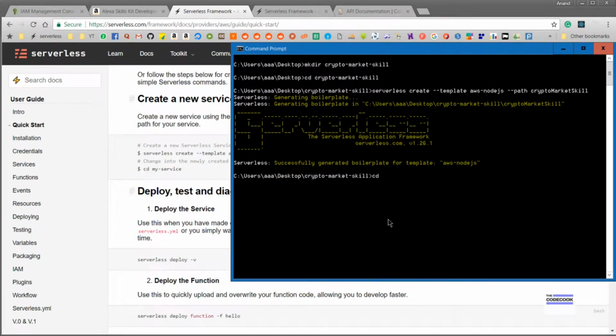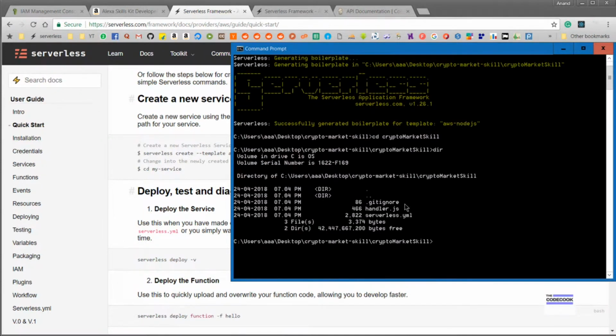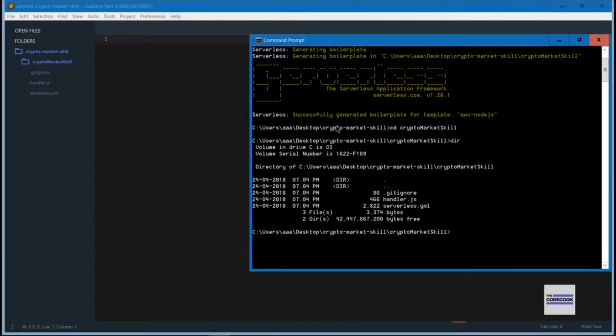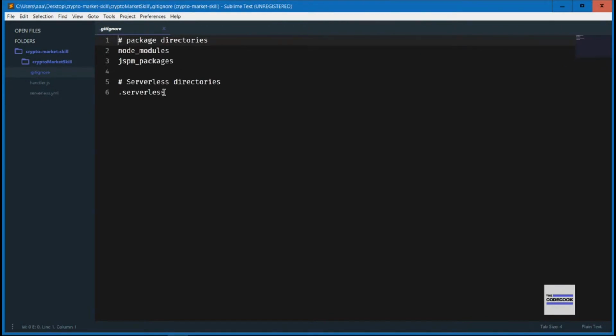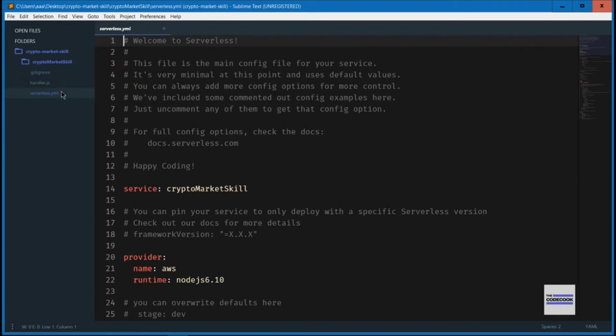Let's see what we have got in that folder. By listing all the files, you can see there are only 3 files created, and one of them is a gitignore file. So basically there are only two files. Open this folder in your favorite text editor. Mine is Sublime Text, and let's just skip this gitignore file. If you don't know what a gitignore file is, it contains the list of items which are to be ignored by Git while making any commits.